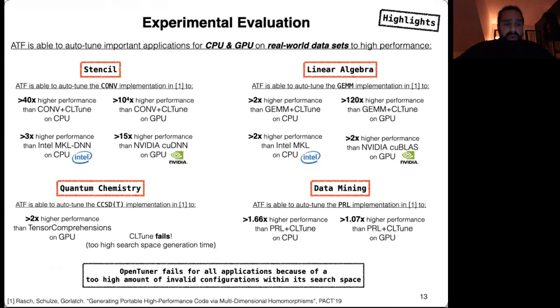Now regarding our experimental evaluation, we have a quite extensive experimental evaluation in our paper, I would say. And here we just present some highlights. What we want to show is that ATF is able to auto-tune important applications that target both CPU and GPU on real data sets to high performance.